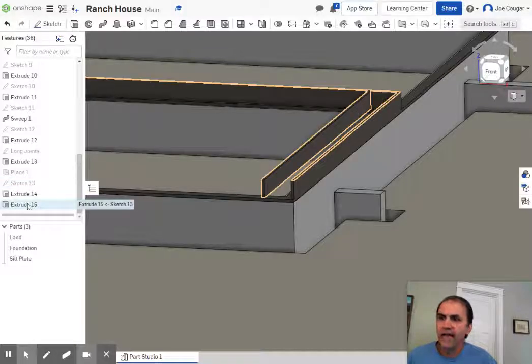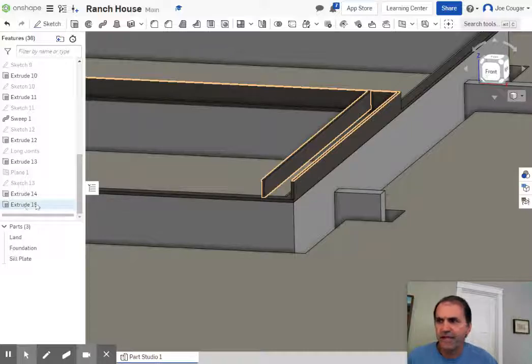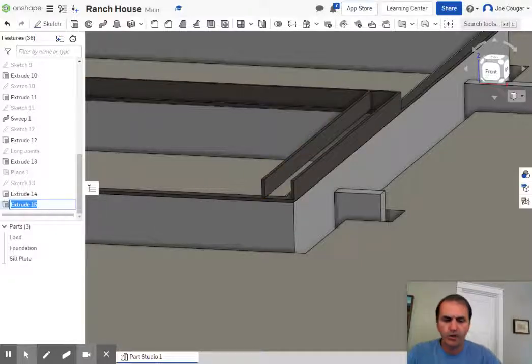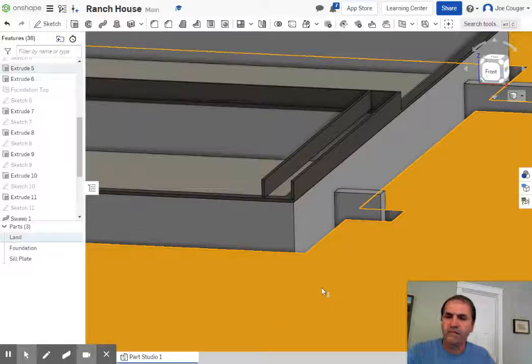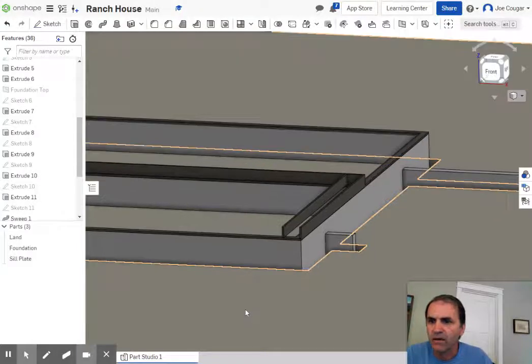Okay, and we're going to call this last extrude that we did this one. For me, it's extrude 15. You guys might have a different order. I'm going to right-click on that and rename it. Let's call it joist pattern start. Okay, that way we know that that's the one that's going to start the pattern. All right, now this is kind of cool. If you click on something, you've got to click away from it.